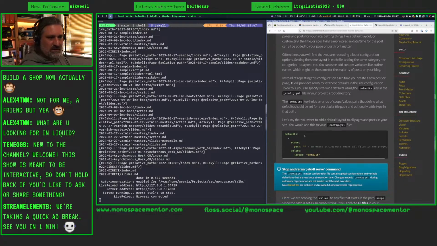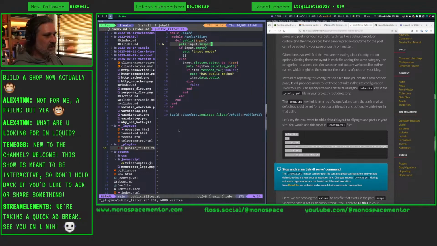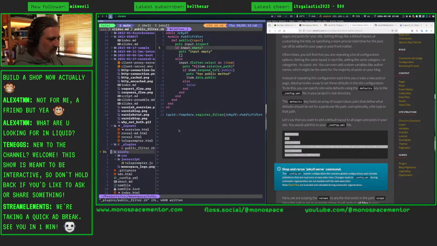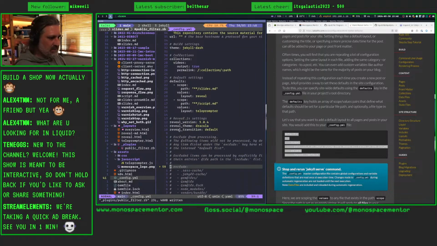So how do we do that? We could simply say defaults, to all your pages and posts. Yep, that way we can actually assume that there is a public attribute for each and every one. So let's do this. Oh, there is actually already defaults in here.